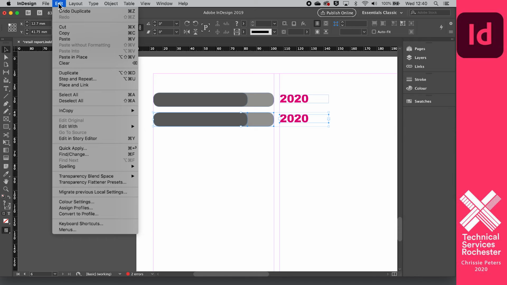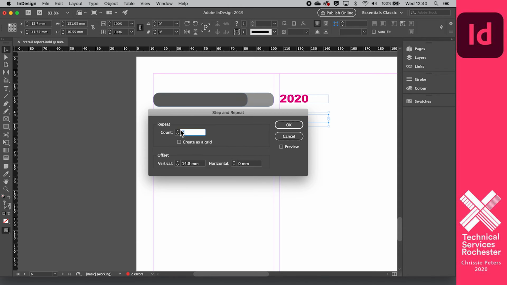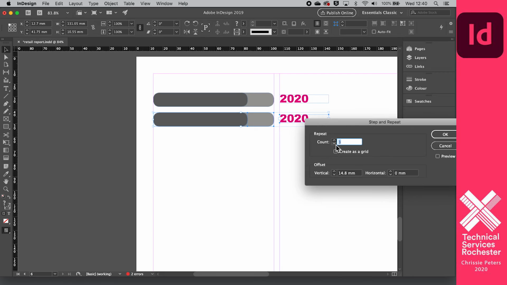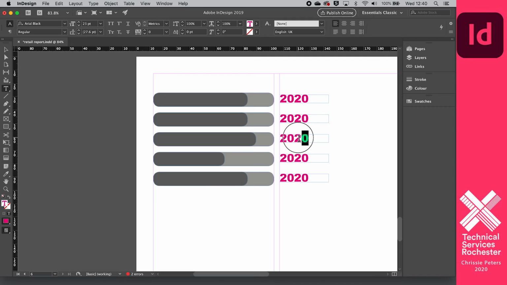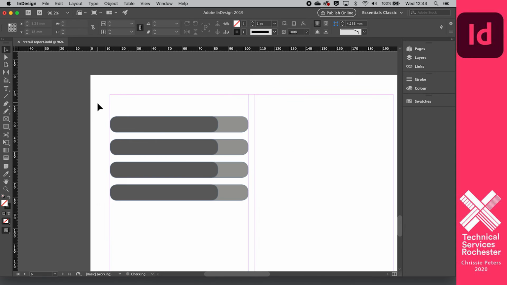And then go to Edit and choose Step and Repeat, and choose how many times I want to repeat that. So I've got 3 in there, I'll just go with that. And I can go back in and change any of these now. And I could go back in and change the ears there as well, or whatever information I have.